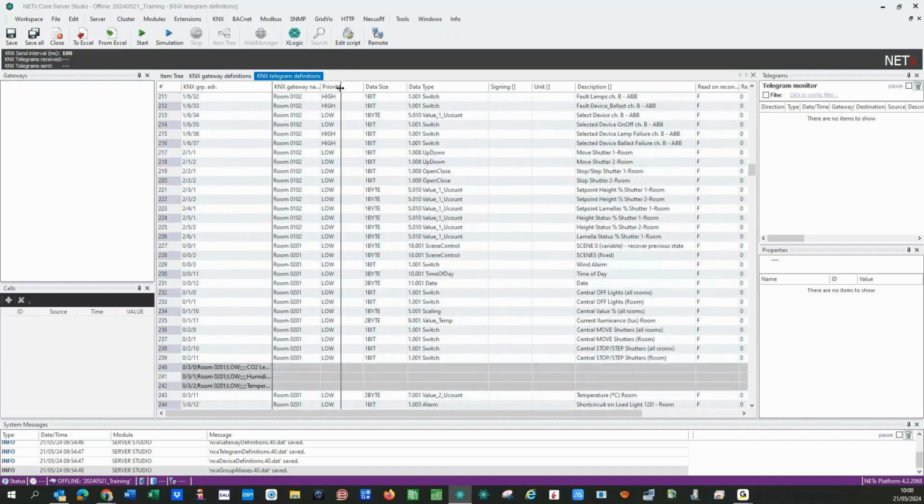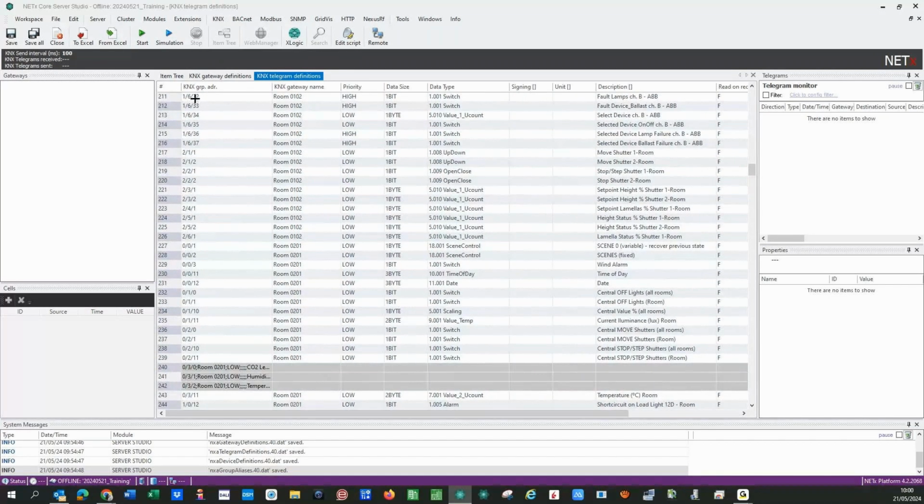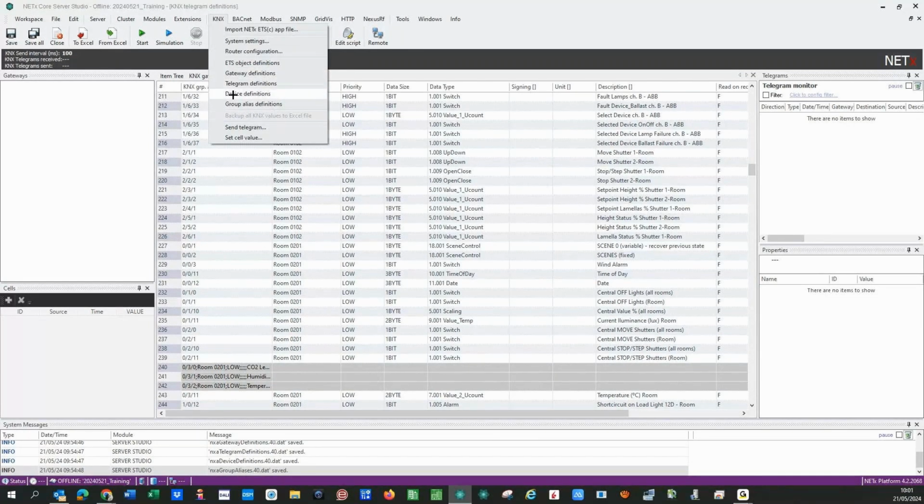So this is the mapping I mentioned before. This group address is behind this IP, represented by the name of the gateway. There are a lot of other columns that I will comment on afterwards, so they're very important. Just importing, and we have all these device definitions.